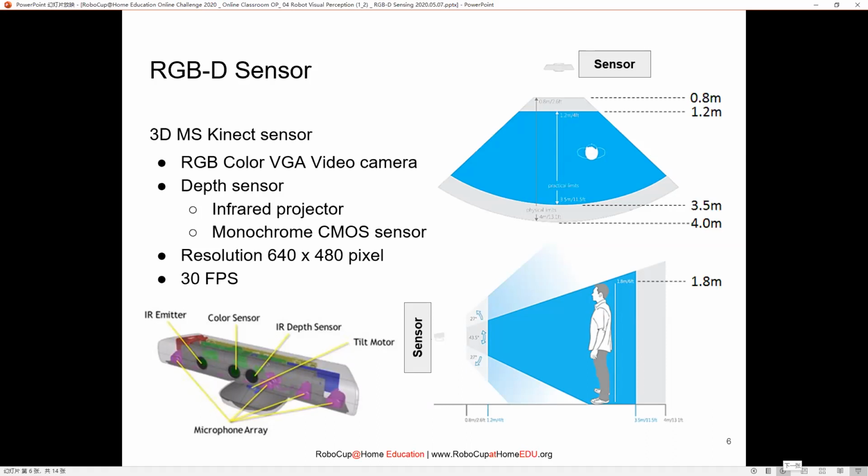Have a look at the sensor range. You can see over there, the blue color indicates the optimal sensing range, which is 1.2 meters to 3.5 meters from the sensor, the more effective range, which is very comfortable for a service robot. Although initially this distance was designed for the user to stand in front of the television for computer games, it is really very suitable for a service robot because that is the comfortable distance for interaction between a normal user and a service robot.